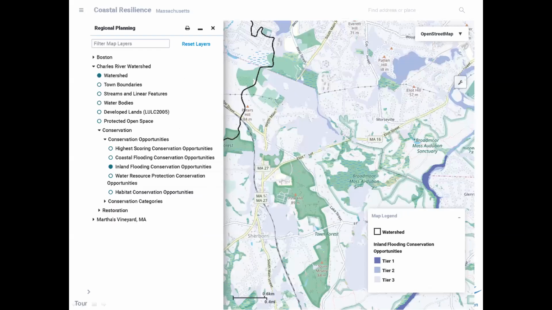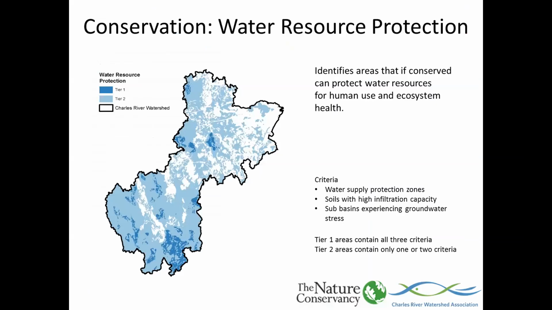But this is what it looks like on the online tool. If you zoom in, for example, right around the Mass Audubon Broadmoor Sanctuary, you can see the tier 1, tier 2, and tier 3 for inland flooding conservation opportunities.